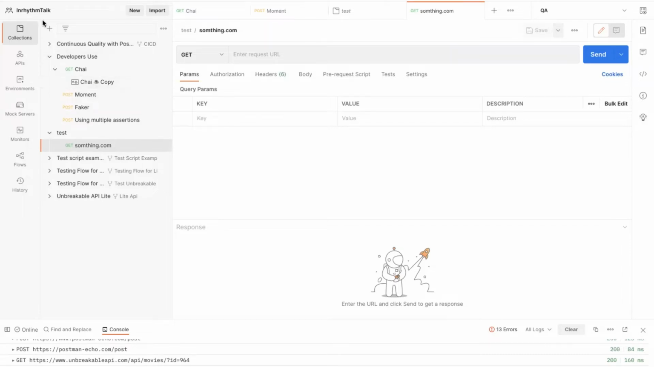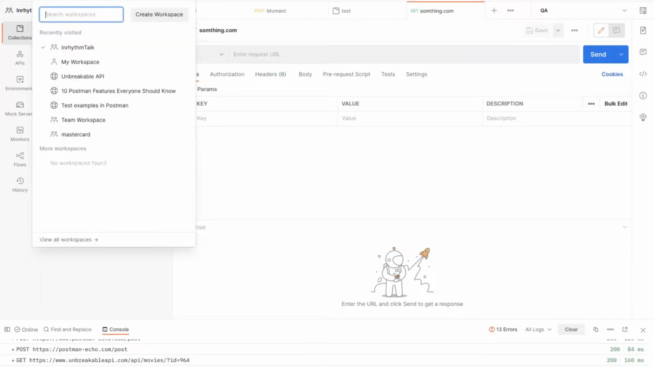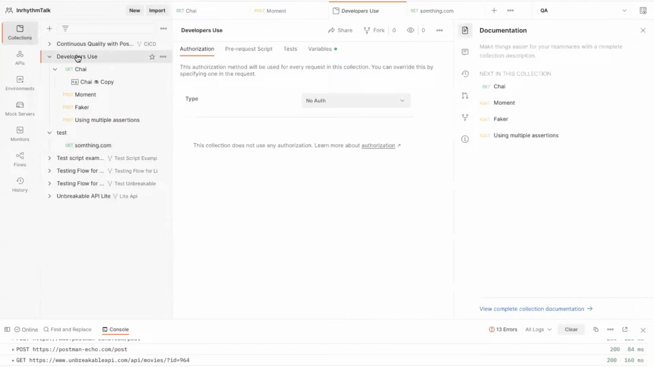But how do we work on something that is present? I'm going to show you how to pull something from my workspace into another workspace.